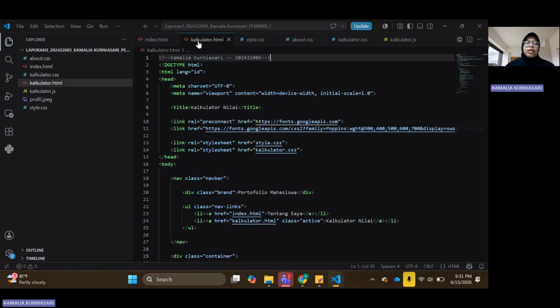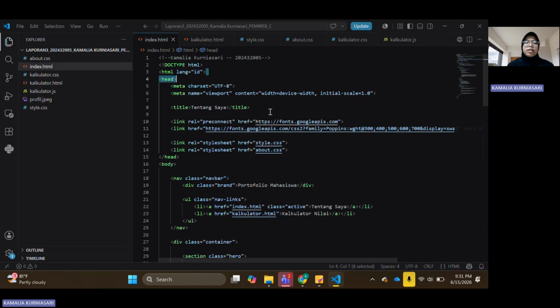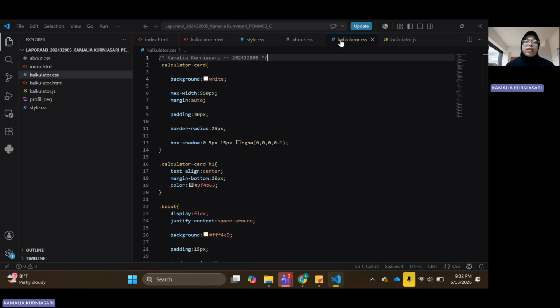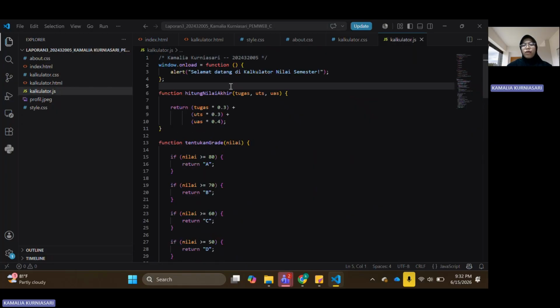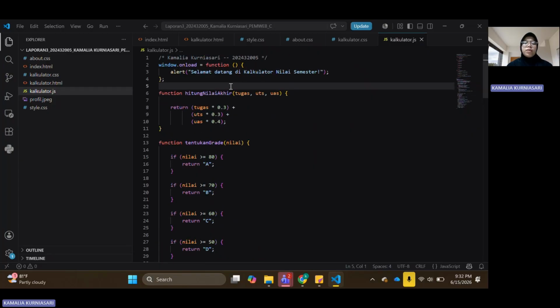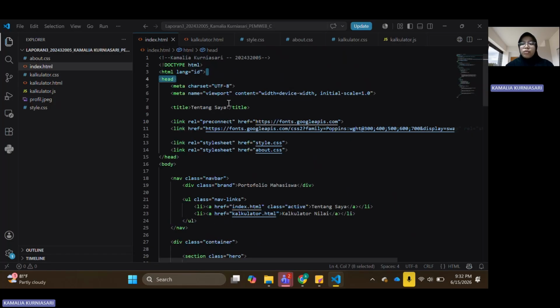To keep the project organized, I separated the files using their functions. The HTML files are used for the page structure. The CSS file is used for styling and layout, and the JavaScript is used for calculations and interaction. This separation follows good web development practices because it makes the code cleaner and easier to maintain. Let me start with the About Me page, index.html.